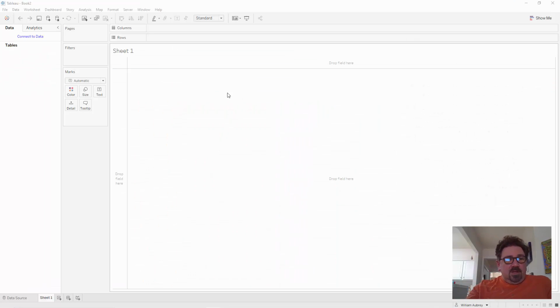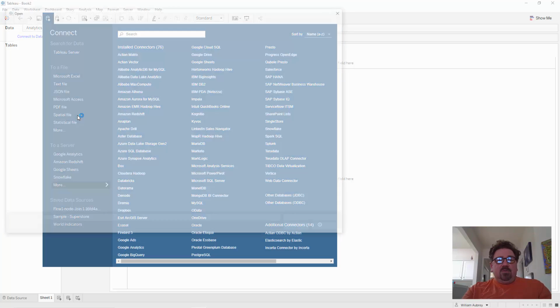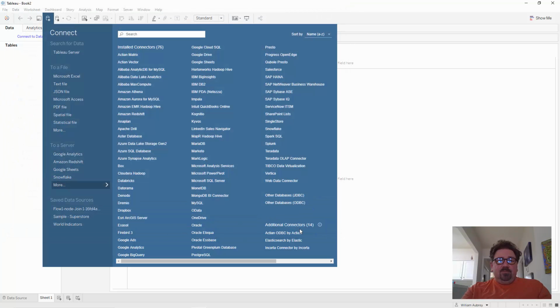Let's open up Tableau. Okay, let's connect to our data. There's 2 demonstrations I'd like to show here. The first example to show is what does our data look like if we just use the KML file? Let's find out. We'll connect to data, connect to our spatial file. We're going to import the KML file that we exported from our Google timeline.